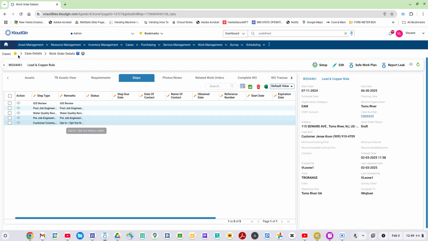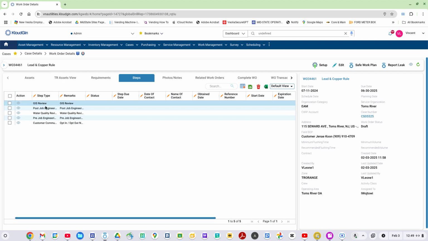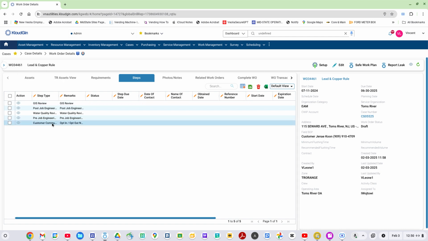Let's go over an overview of the step page right here. When we create a work order with the activity type lead and copper rule, these 5 steps automatically update to every work order based on the lead and copper activity rule. That is a work plan association inside the product of Kloudgin that will come over every time you create a work order with this activity type. For this training, we're definitely using the customer communication step here to update the lines.